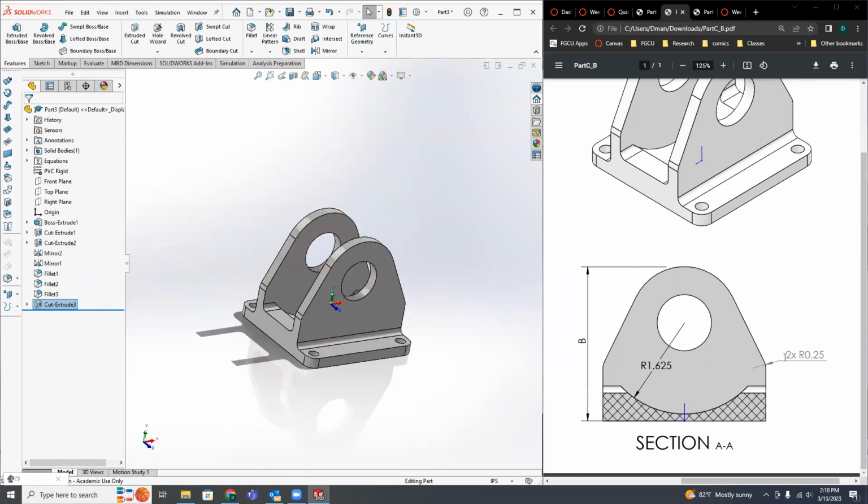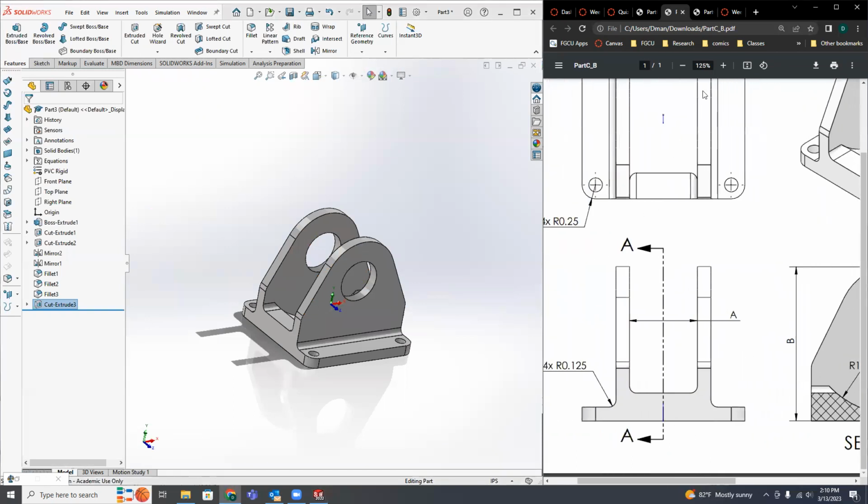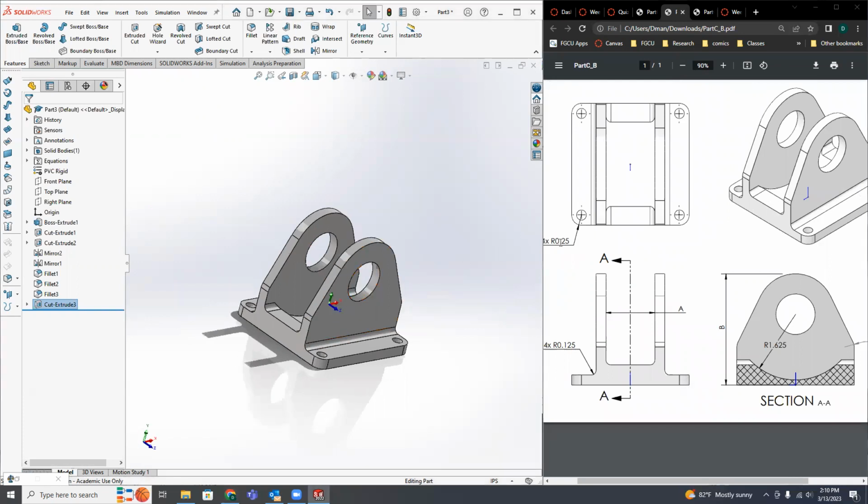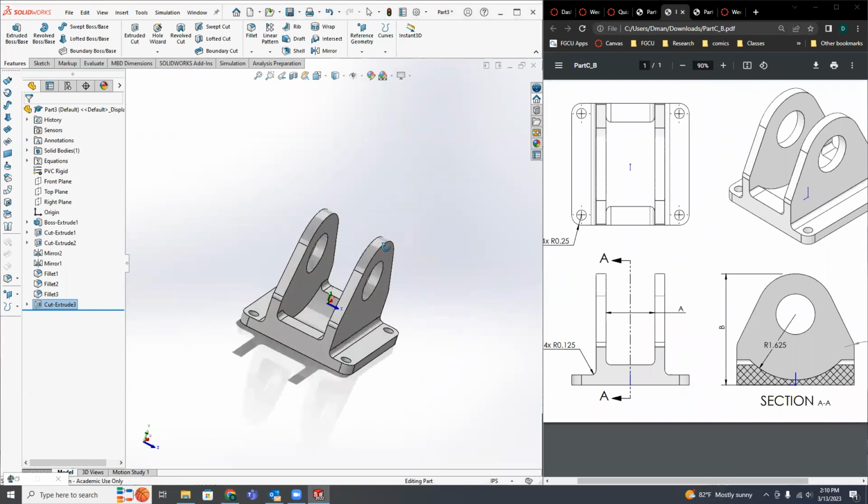I've got the radius here. I've got this dimension. B didn't really change, I'm just showing it again so you can see where it is. I've got the R4s on there, sorry, the 4X curves on those. I should be good with this second part of the drawing.